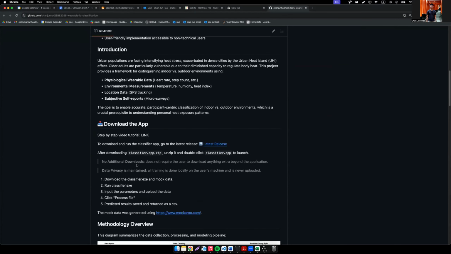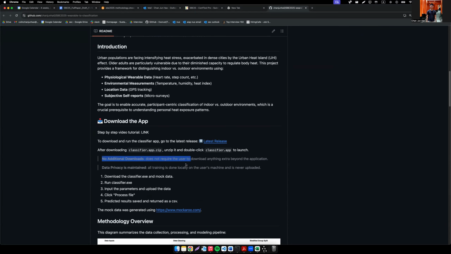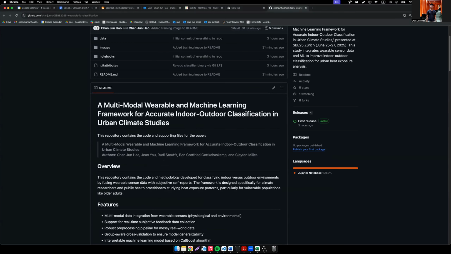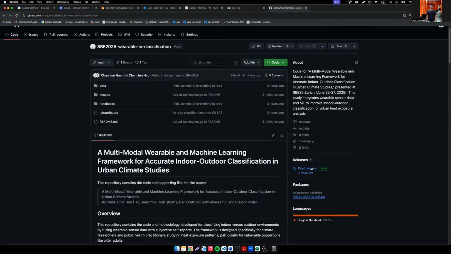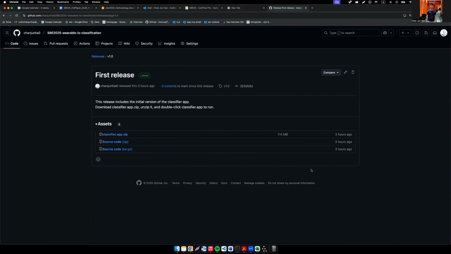What our classifier does is it packages all the things that a non-technical person needs to run to take in the model, to take in data, clean it, train, and output the result. So the user does not need to download anything beyond the application. Data privacy is also maintained since everything is done locally on the user's machine. You can go over here on the right-hand side, first release, and download this classifier.app.zip.